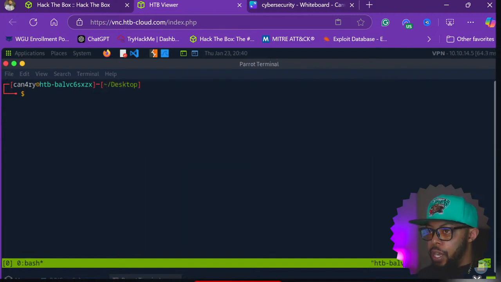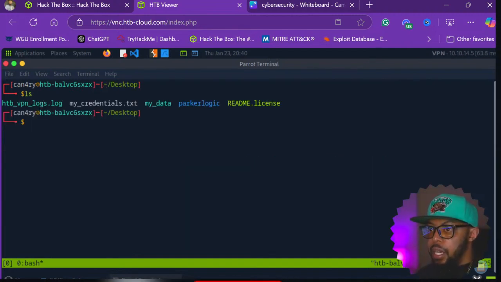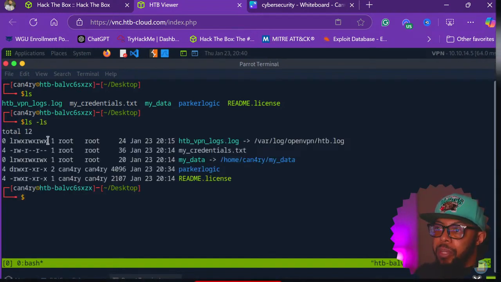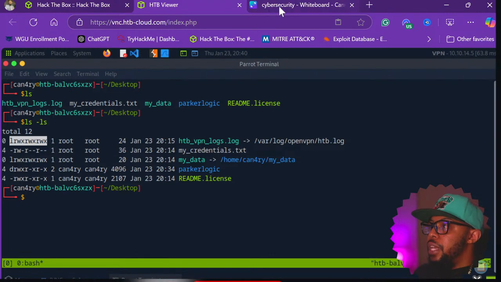So what am I going to do? Let's Control L, ls, and then dash. We can do ls again. And then I'm going to copy this right here. And then I'm going to explain something very important to you. We'll take this over to Canva.